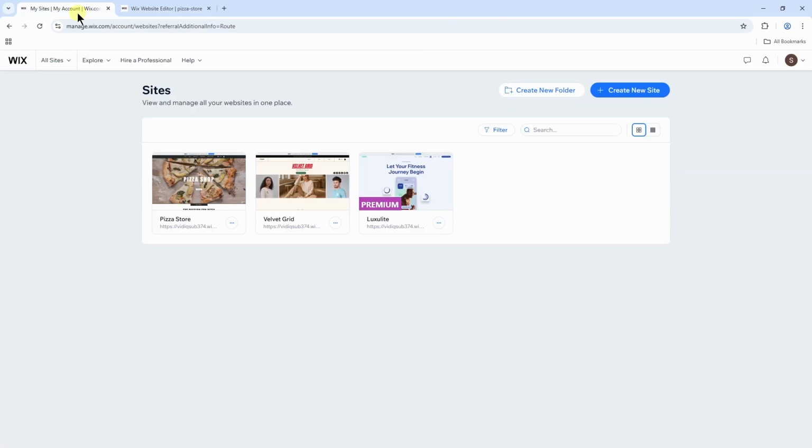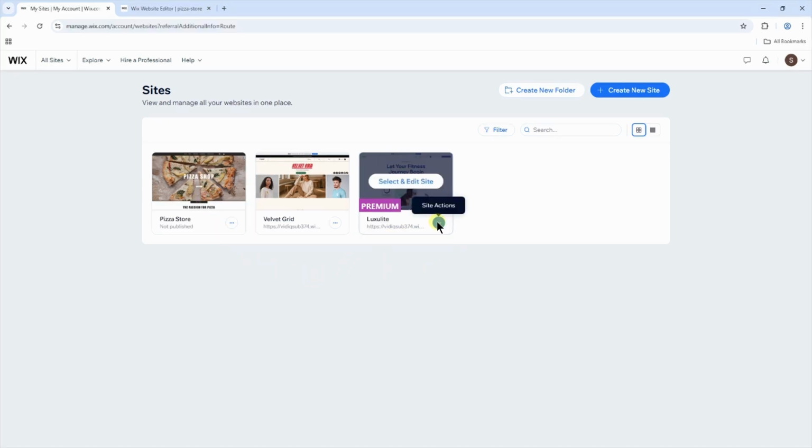Now we wanna go back to the first site, which is my sites on Wix, and here you can see a new site has been added, which is pizza store. Now I wanna transfer all of these premium features and I want to connect this domain to this new site. So basically we want to change the template. So for that we need to click on the three dots. After that it will show you bunch of options.